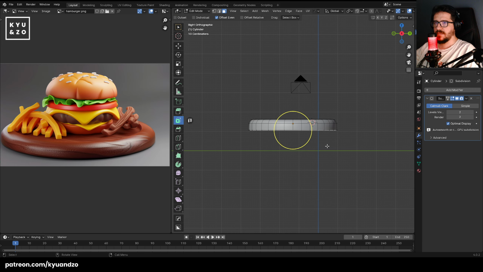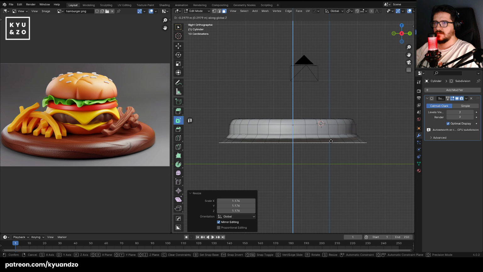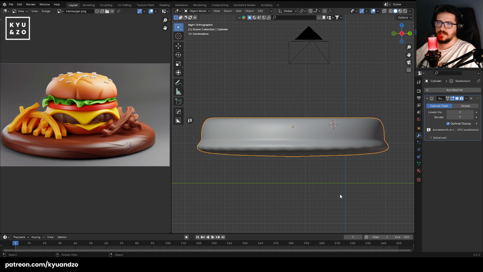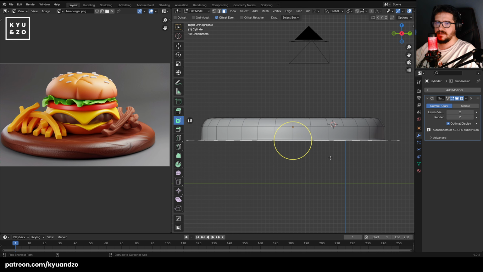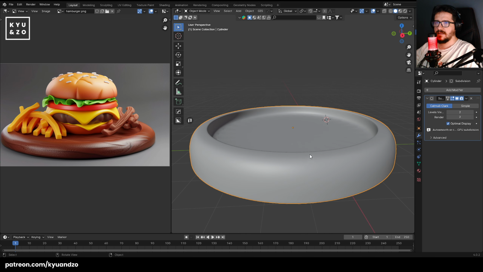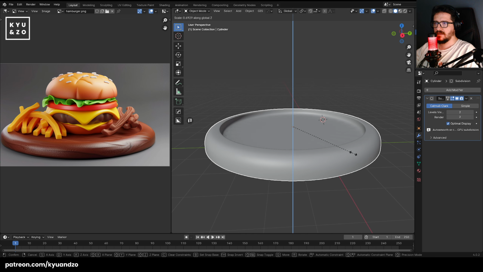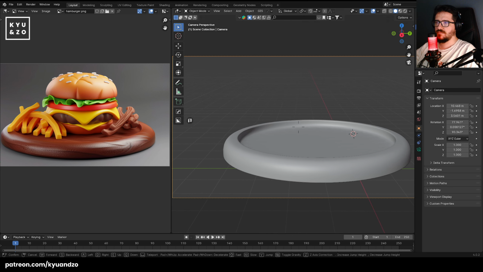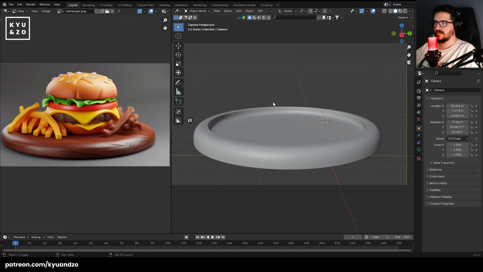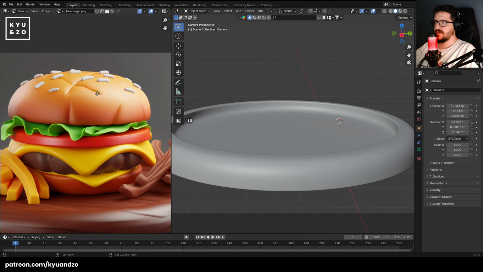And yeah, we have this. I just wanna make it a little bit bigger, but look at this problem here. So it's not gonna be that easy. So go back and leave the plate like this, okay? Now we have the plate. That's nice. That's the first step. Now we have the hamburger.